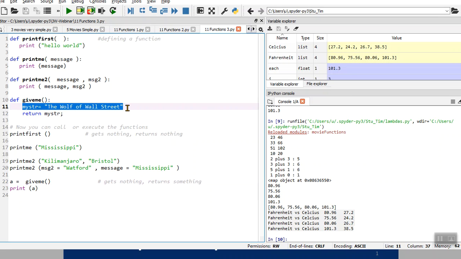So in other words, you might have a very complicated calculation that you would like to use in order to create or generate a new value. And so the reason why I've got this function is to create a new value. So here I've got my value. The value is my string. My string has got the value of the Wolf of Wall Street. So that value is now returned to the function call by the return statement.